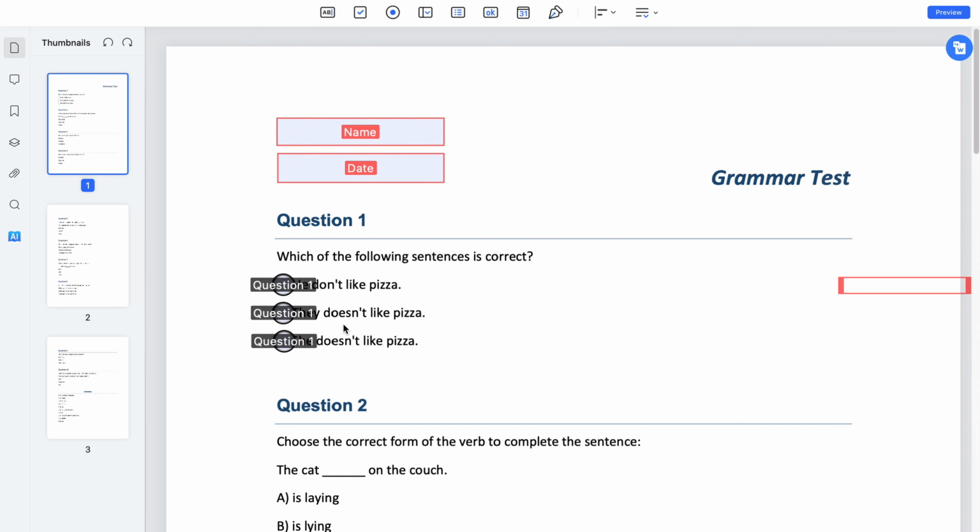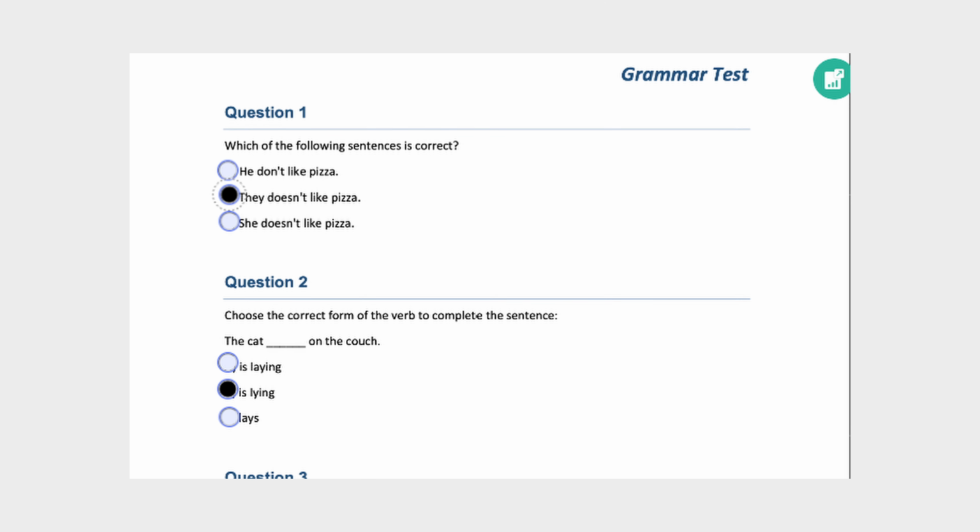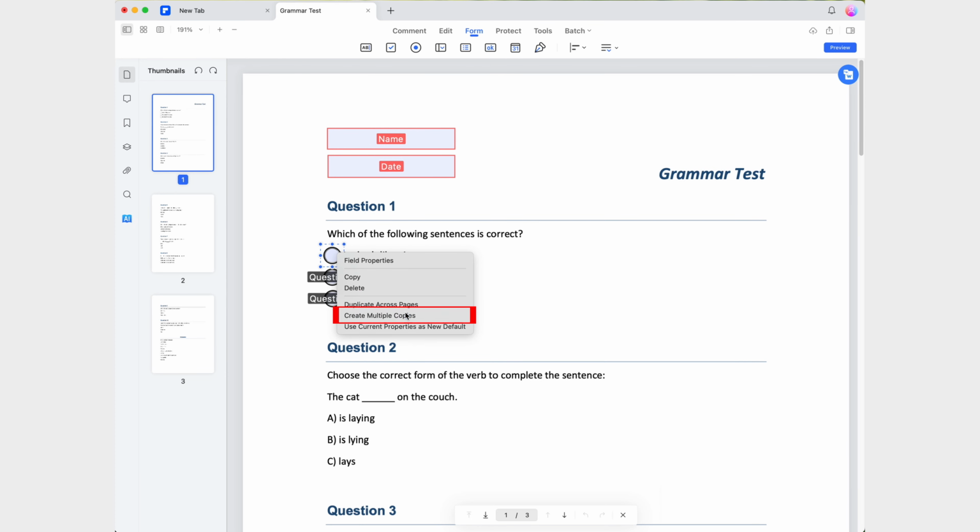I know this may be a bit confusing because through manual review, you can easily identify which option the student chose, but trust me, this will make a lot more sense later. The next step is to create the rest of the buttons.